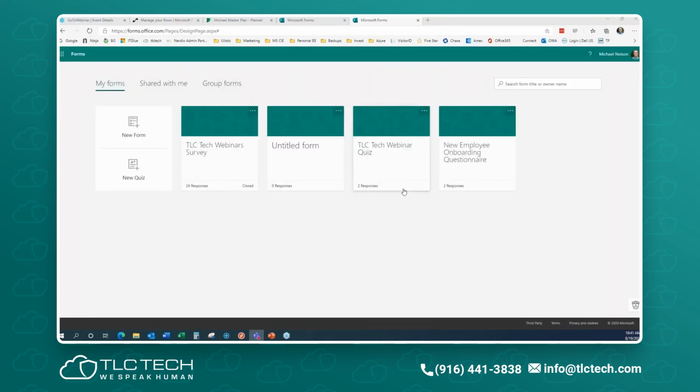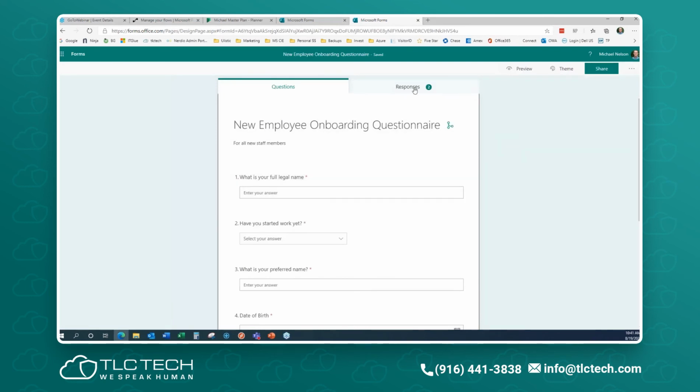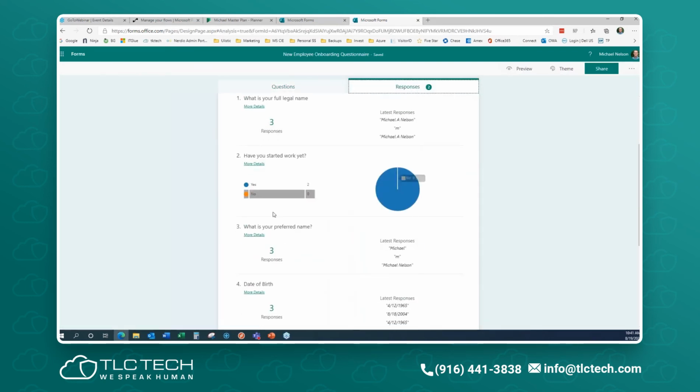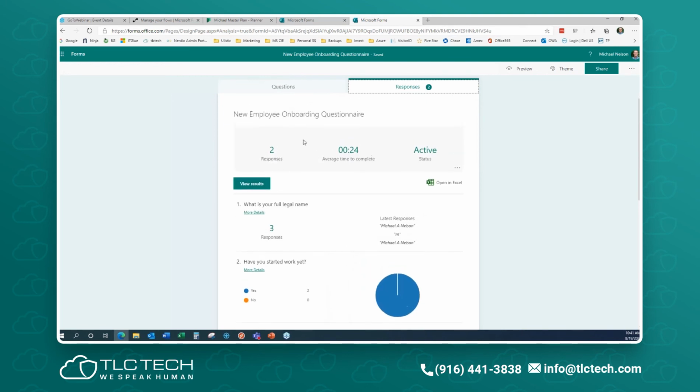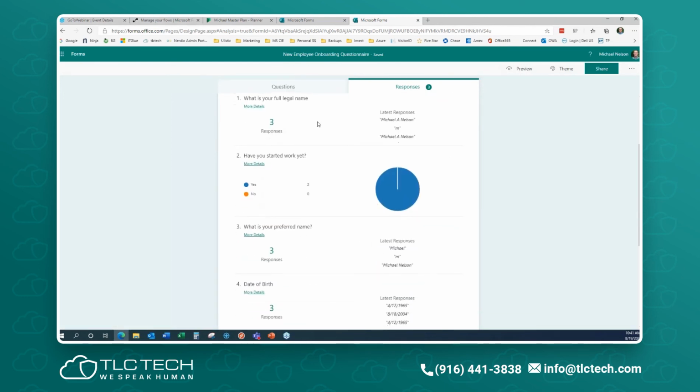If I go back to the new employee onboarding, you will notice now I have my responses. Let me refresh that because I didn't catch it quickly. Now it's at 3 responses. I've got everything in there. So you can embed a pre-made form inside of a Teams channel. You can also embed it into a SharePoint site. Those are the 2 easiest places to embed them. It's super easy in Teams, as you saw.